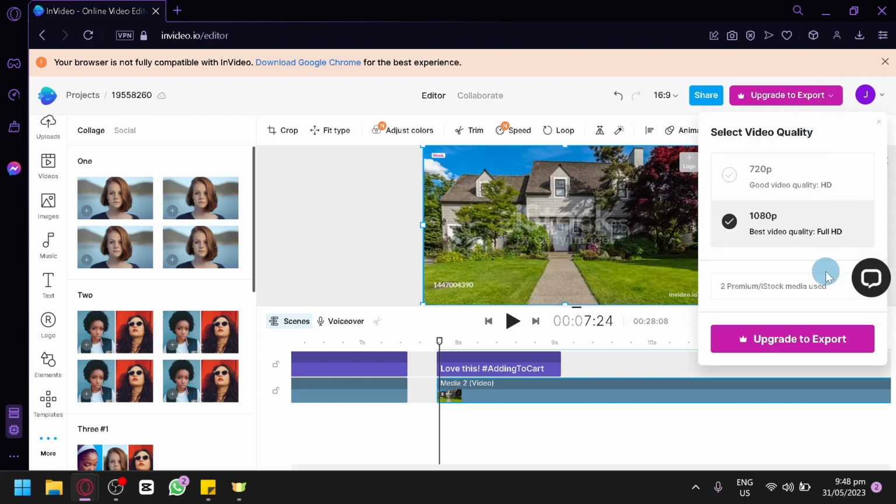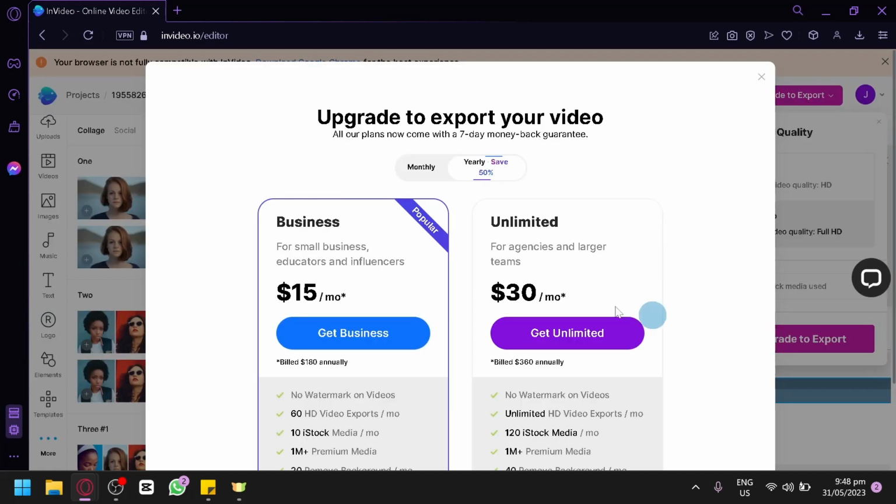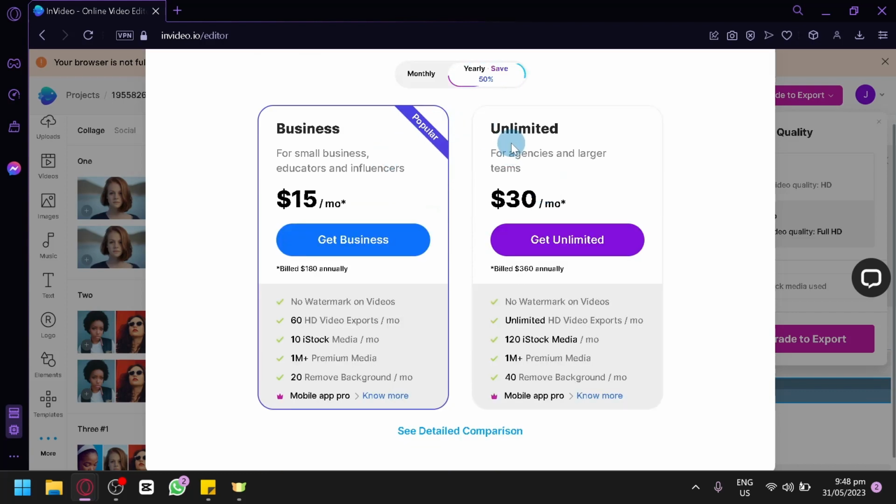So let's go check out our pricing or plans for this InVideo. As you can see, these are the different plans for InVideo. We have business and unlimited. For the business, which is $15 per month, you would be able to receive no watermark on videos, 60 HD video exports, 10 iStock media, 1 million premium media, and 20 remove background on your different media or like your photos. You could use that feature on your different photos.